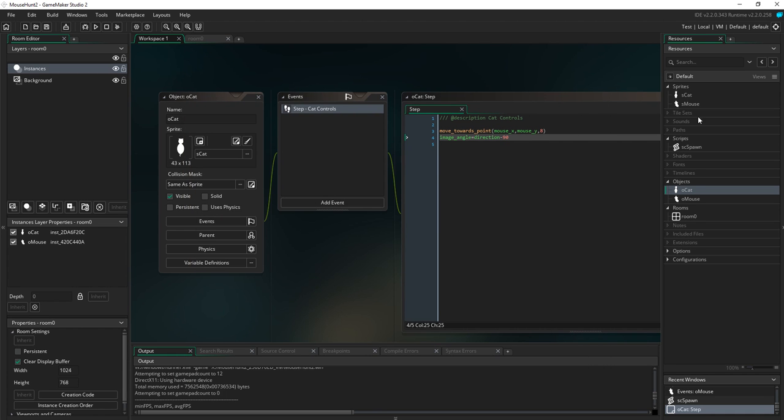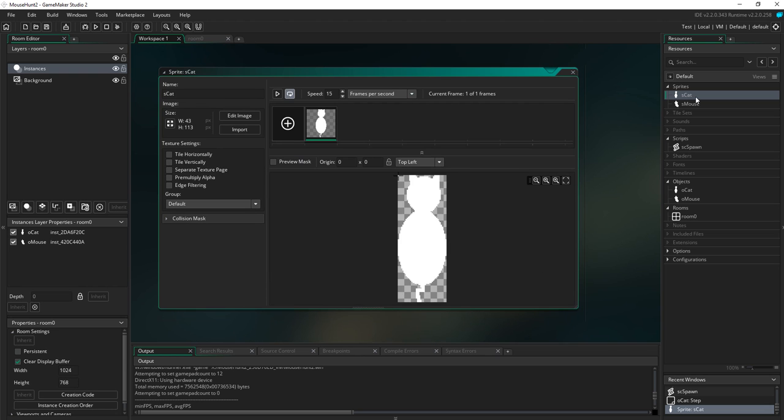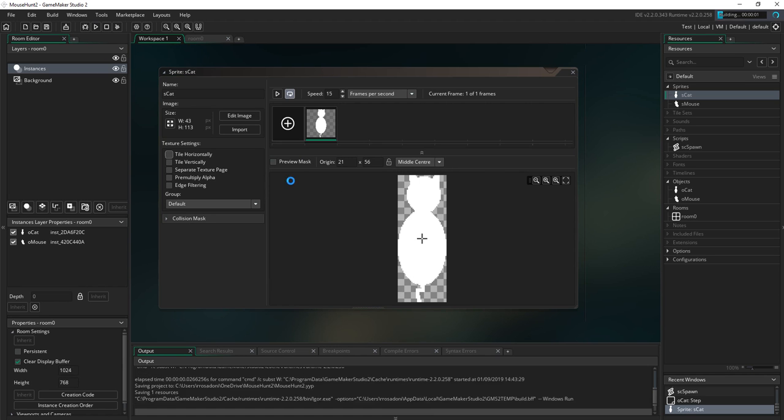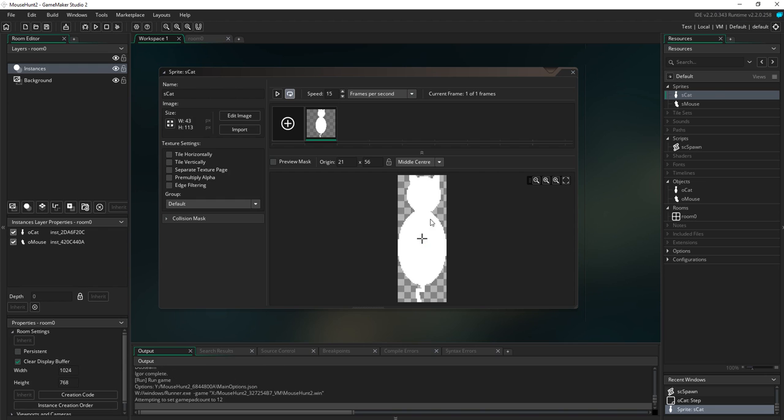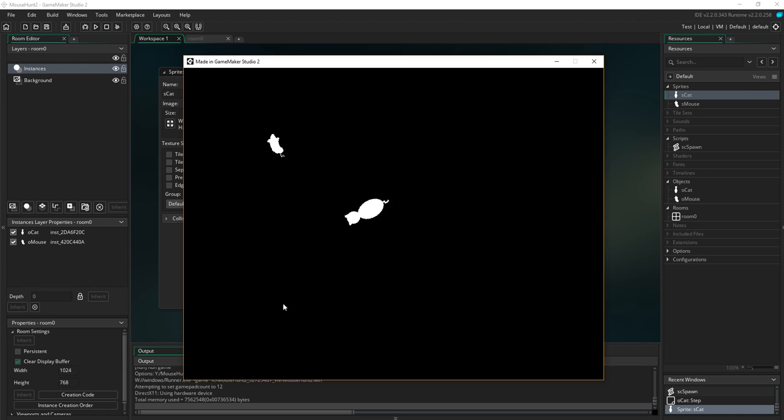So I might go into my sprite. I've got top left at the moment. Let's put that middle center and play that. So that's the point that it will rotate around, basically. There you go, that looks a little bit better. So now the cat's moving, speed's good. So that's getting that working.